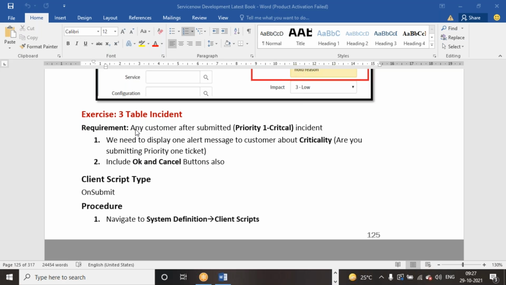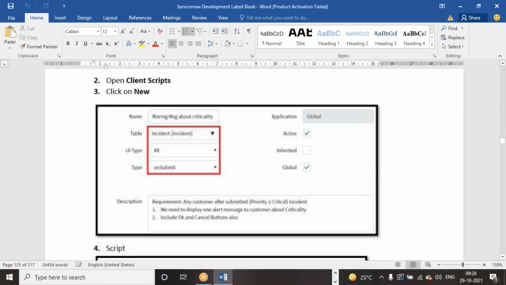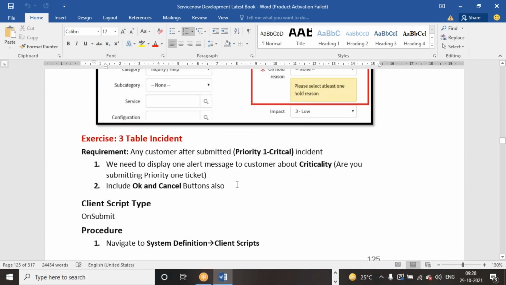Just you can read the requirement. After a customer submits a priority 1 incident, we need to display one alert message to the customer. The message is: Hey, are you submitting priority 1 ticket? If the customer wants to create the priority 1 incident ticket, they can click yes. Otherwise they can cancel. To provide this kind of permission and action to the customer, we can create an on submit client script.